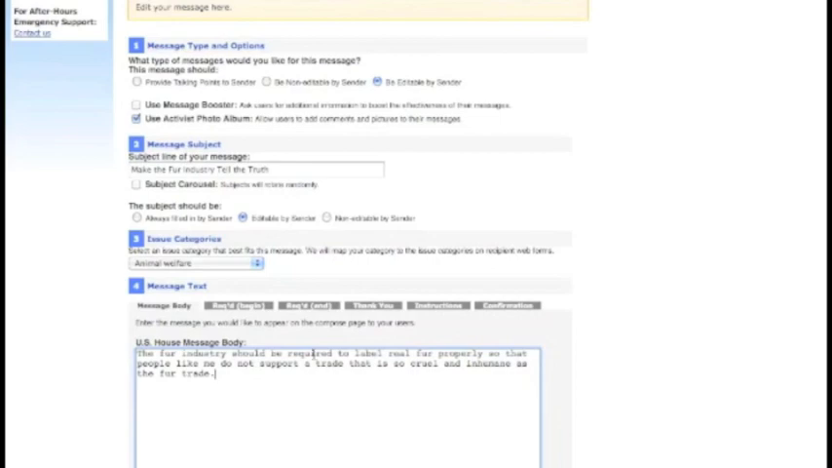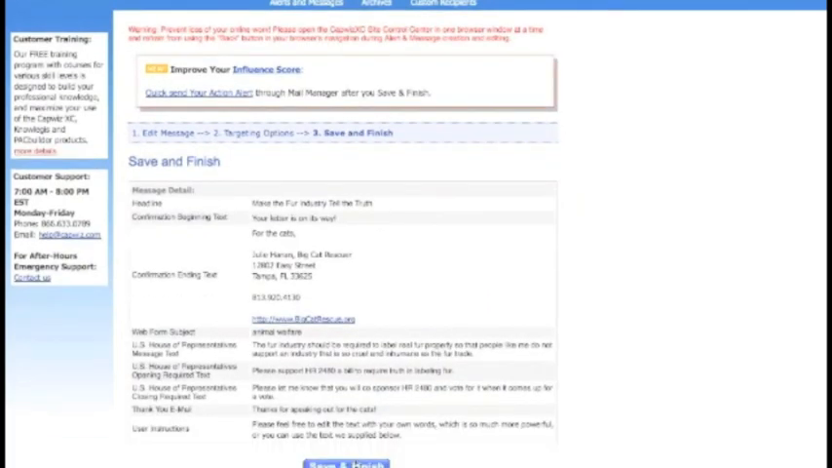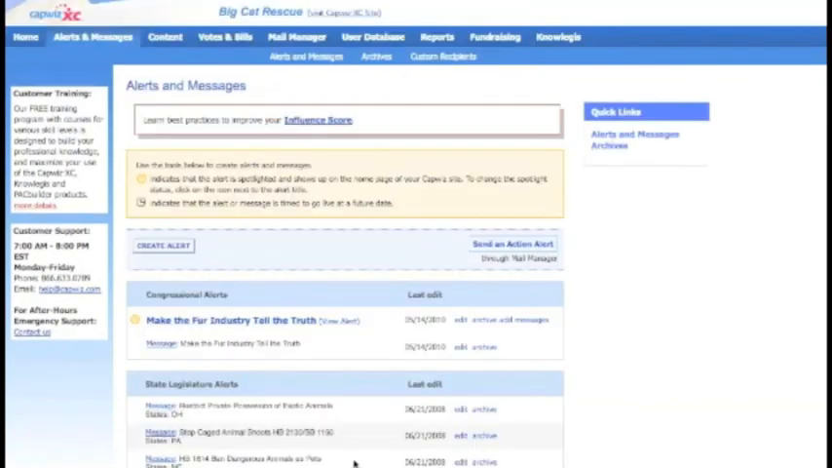Just please remember that as you make edits, you have to step forward through the process. You cannot go backwards, and you have to go through each one of the steps until you get to Save and Finish. And then if there's still another edit that you need to make, just click Edit again and start the process.